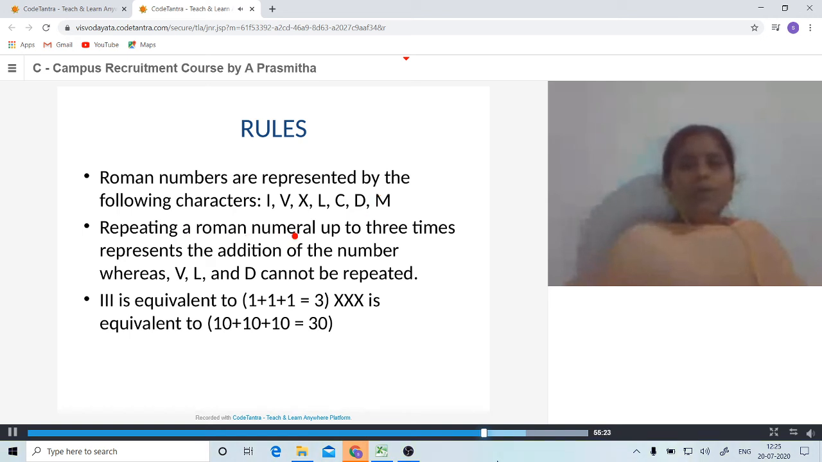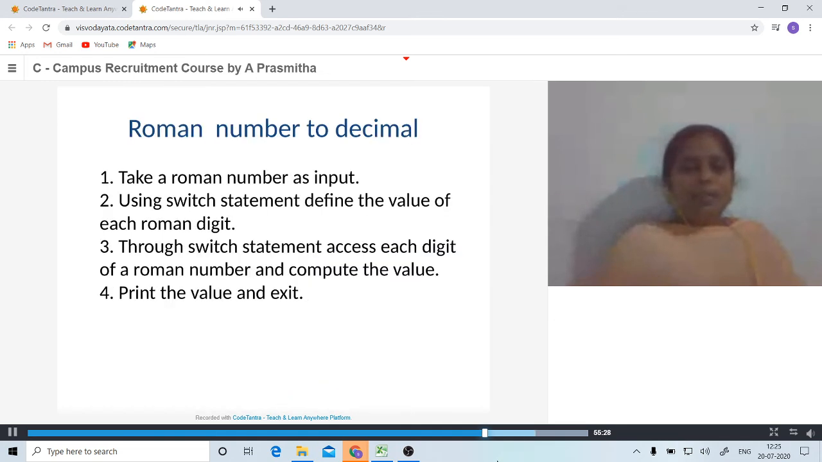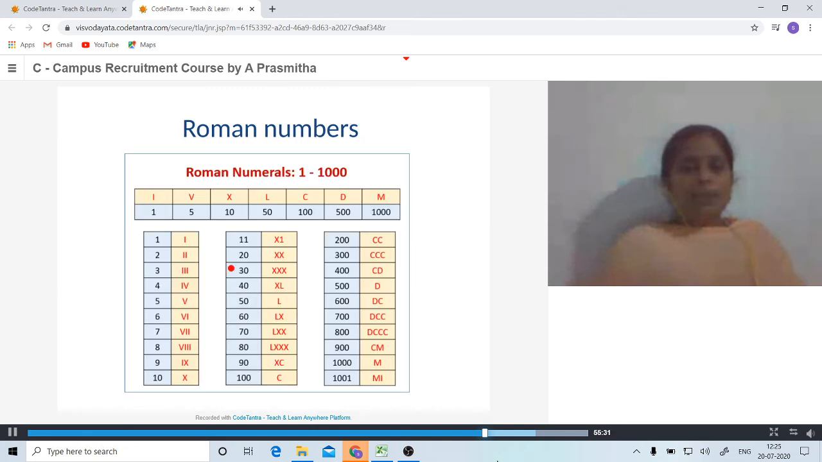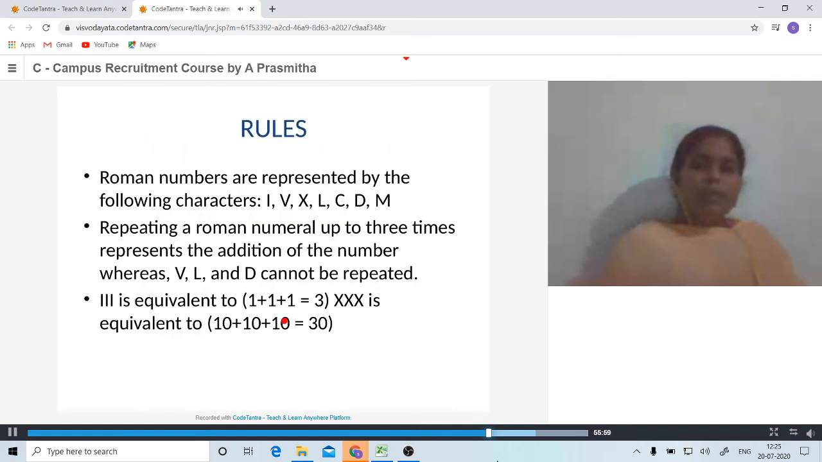Repeating a Roman numeral up to 3 times represents the addition of the number. See, in this, X is repeated 3 times. X is nothing but 10, so 10 plus 10 plus 10 is 30. Similarly, C is repeated 3 times. What is the value of C? 100. So 100 plus 100 plus 100 is 300. So if any character is repeated 3 times, then that must be added.